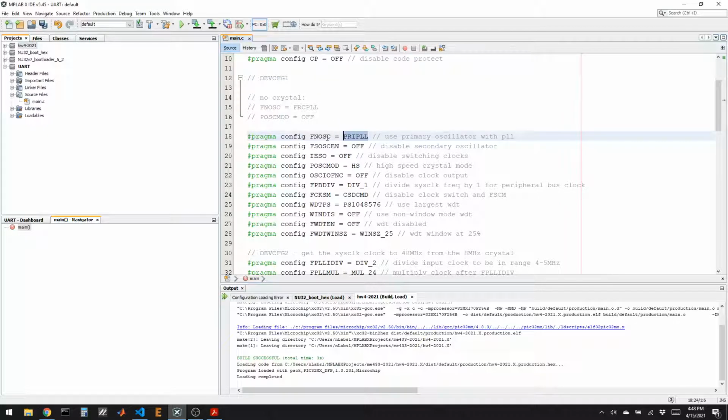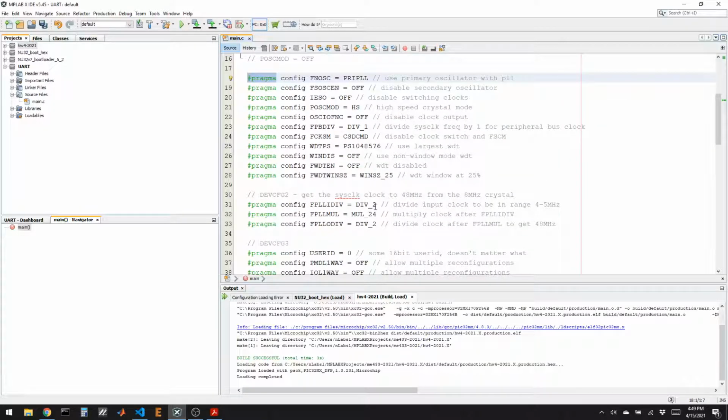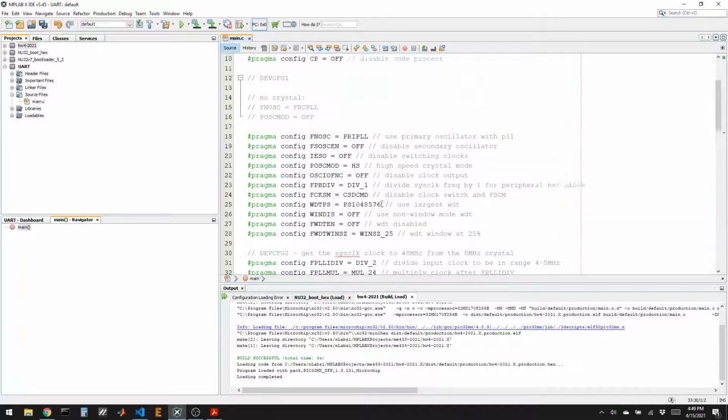we tell the PIC, using the dev config registers and these pound pragma commands, that we're using an external crystal resonator that's 8 megahertz, and then we're going to divide it by 2 and multiply by 24 and divide by 2 to get 48 megahertz.